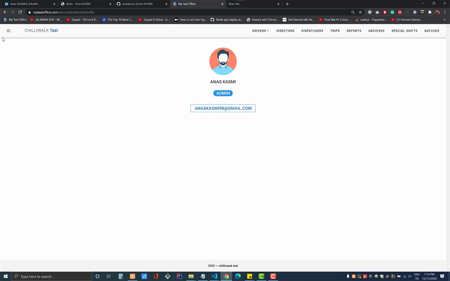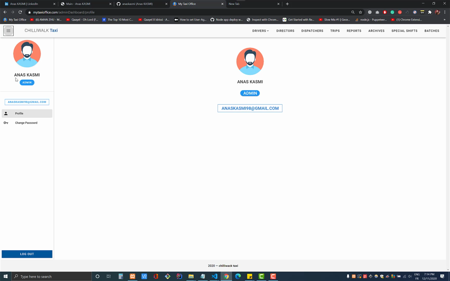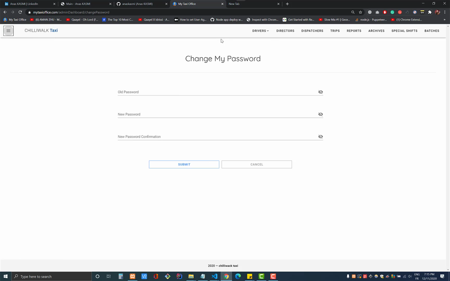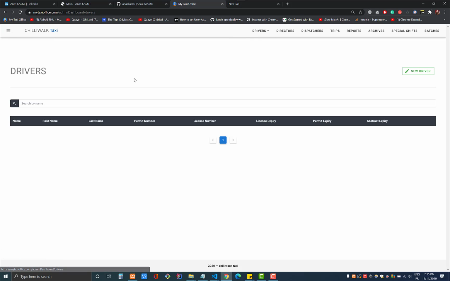As you can see here, I have the ability to see my profile picture if I have one, my first name, last name, and my role, also my email, and I have the ability to change my password if I want to. Also, I can log out from here. Okay, let's close this and see this section called drivers.